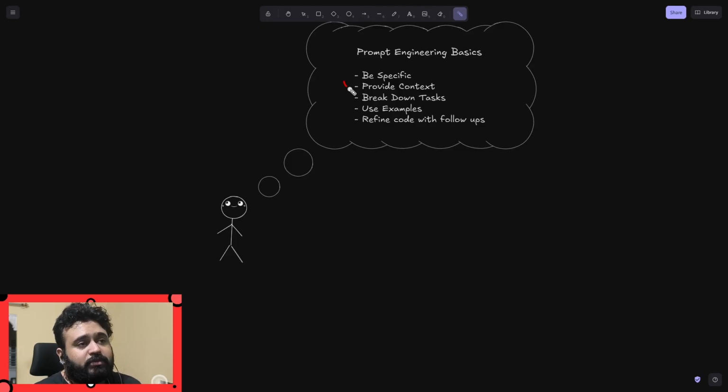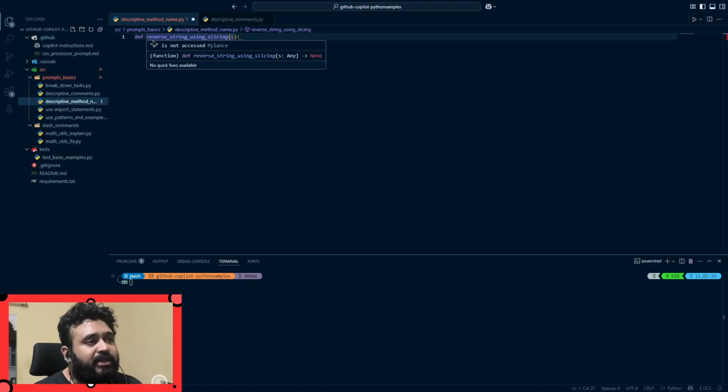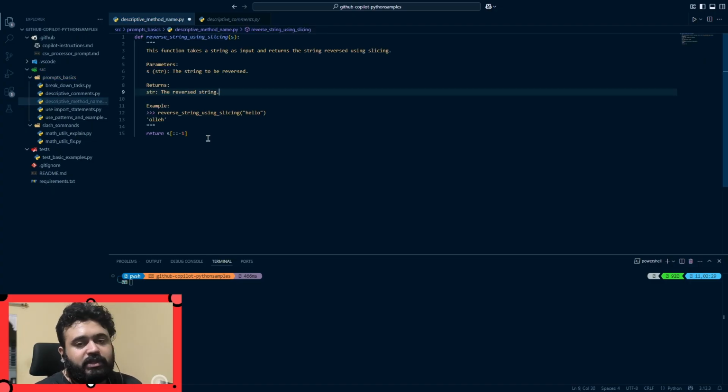The second one is providing context. There are many ways to provide context in Copilot. Let's see. The first one is using descriptive method names. If your method name is quite descriptive, like I have used here, reverse string using slicing, it is clearly telling Copilot that it has to write a Python function which will reverse the string using slicing. As you can see, it has given the results using just a descriptive method name and nothing else.